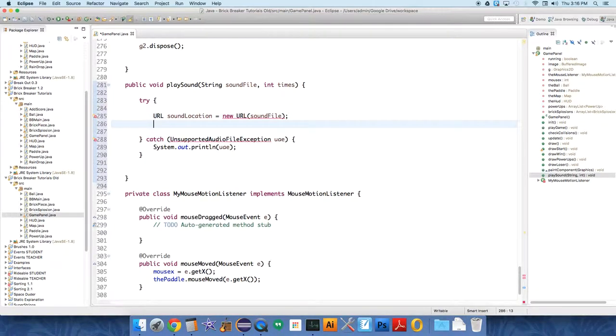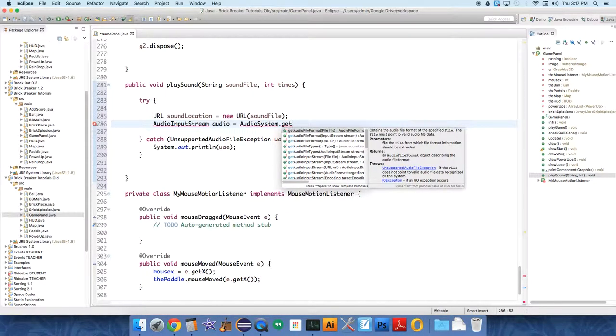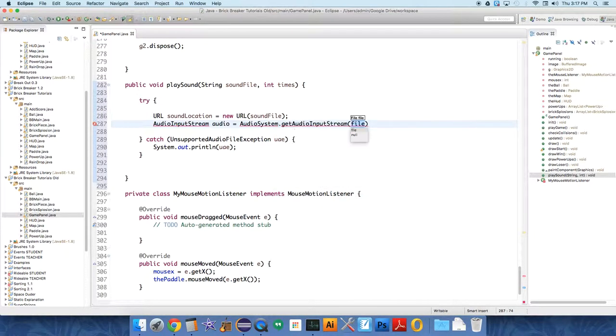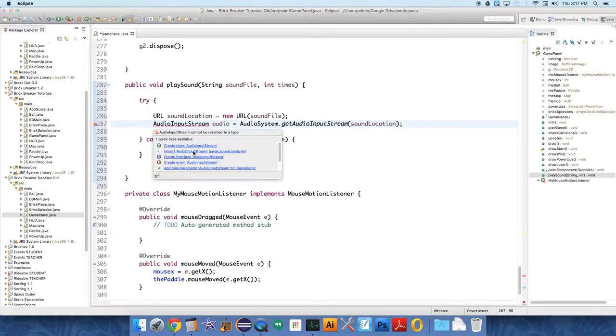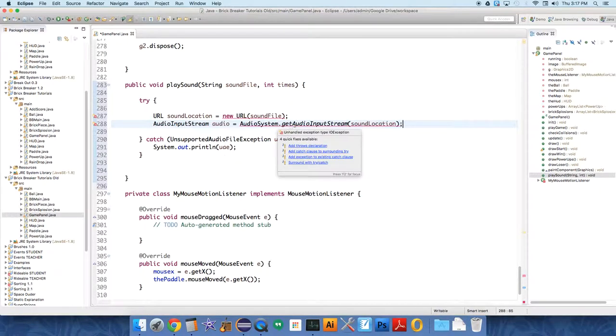Okay, and now, this is one of the parts that I don't really understand. For audio, we have to use this object called an audio input stream, and I'm just going to call it audio, equals AudioSystem.getAudioInputStream, and we need this to be our URL. So this is soundLocation. Now Eclipse is going to complain at us for not adding the catch and throws things.